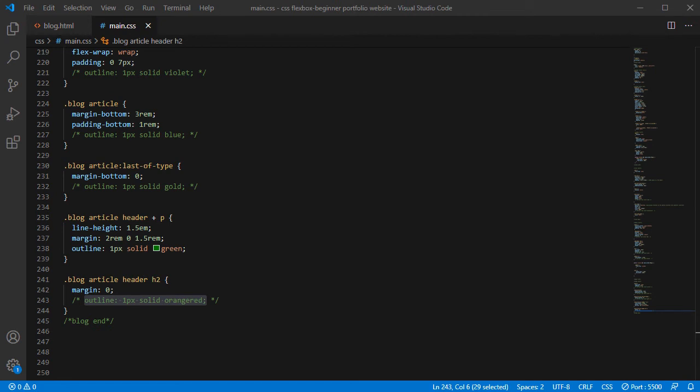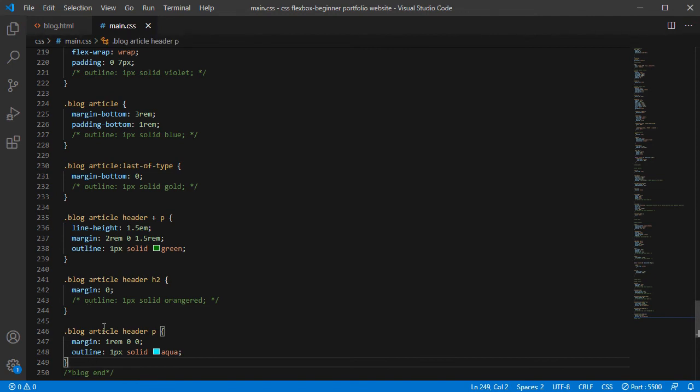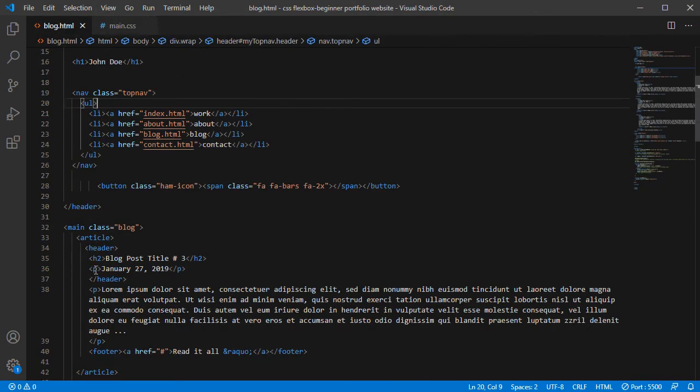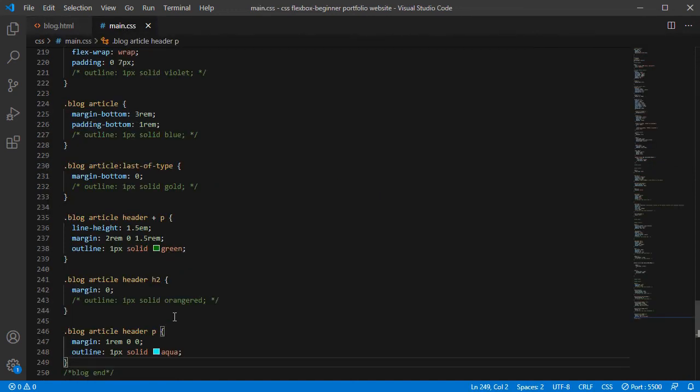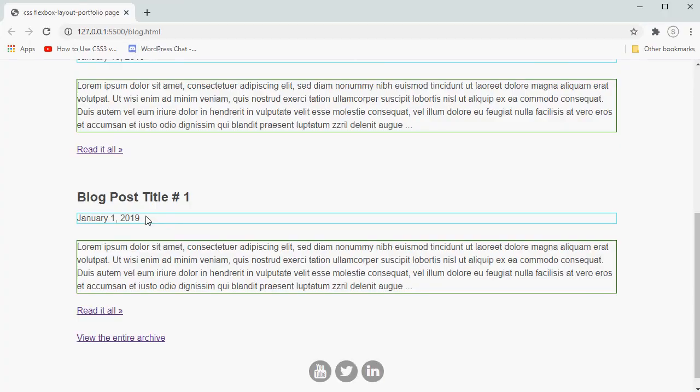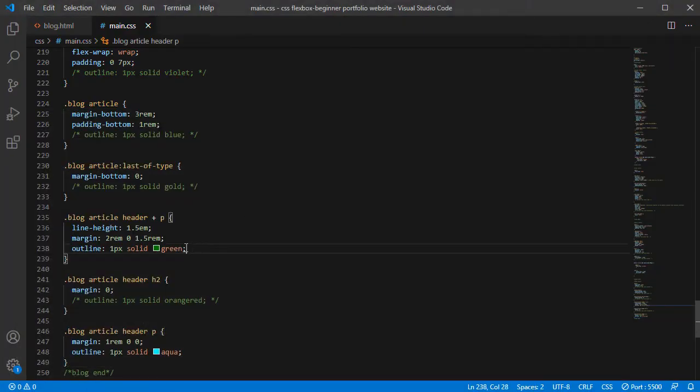And then we're targeting the date, the post date, which is header P, just a descendant selector. It's a combined selector. Again, you are using class blog, then article header P, all descendant selector, and this one targets header P, this one, the date. See, we give it outline aqua color. This is the date. Just give it some margin.